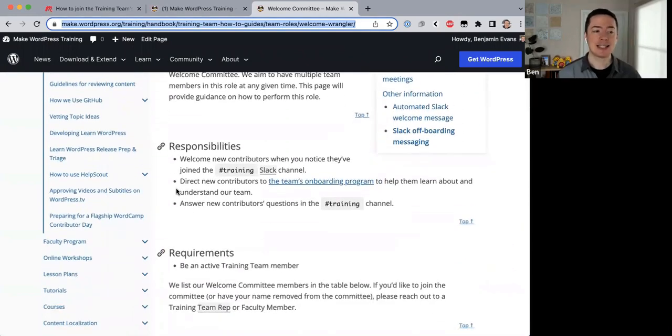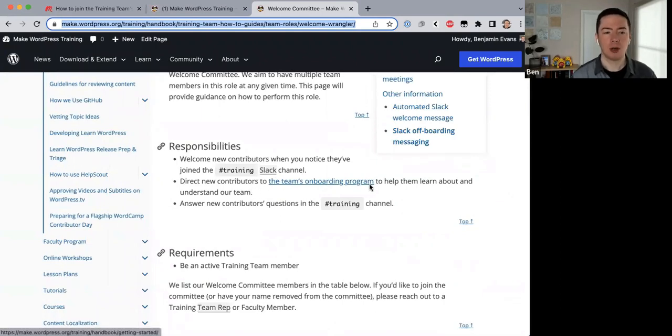And the list of responsibilities is pretty short, actually. So first one, welcome new contributors when you notice they've joined the training Slack channel. Second one, direct new contributors to the team's onboarding program to help them learn about and understand our team. And the third one, answer new contributors' questions in the training channel. So let's quickly go over these three points here.